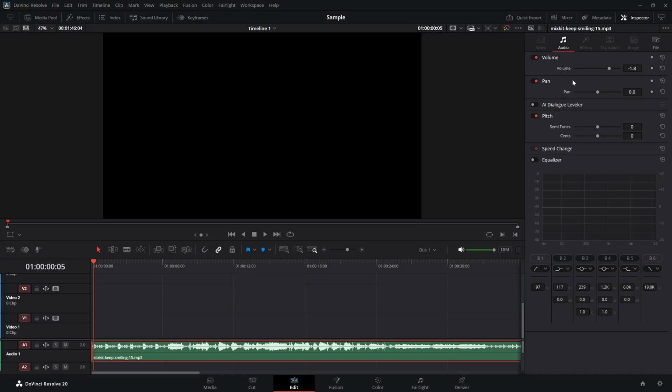Scroll through the options until you find the one labeled Volume. Right next to it, you'll see a slider that you can adjust to increase or decrease the audio level. This method is especially useful when you need exact volume values or want to match levels across multiple clips. If you want to mute the audio using this method, simply adjust the slider all the way down until it reads -100. That effectively silences the clip completely.